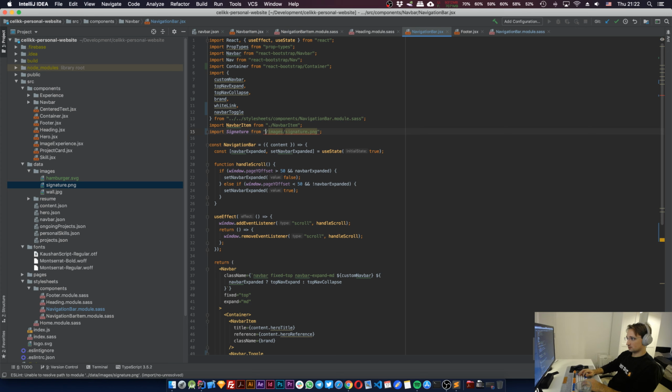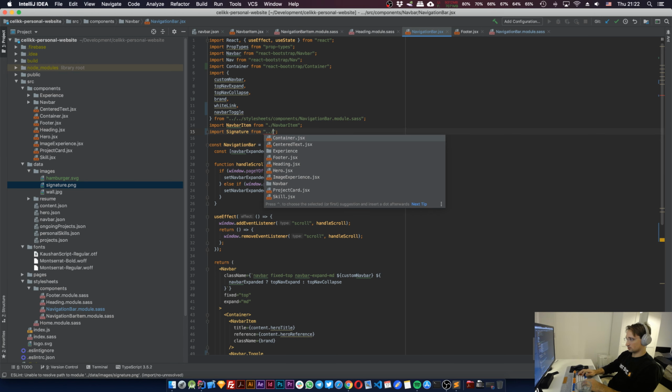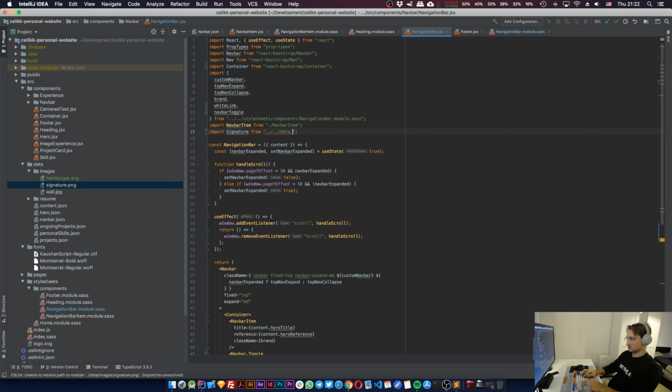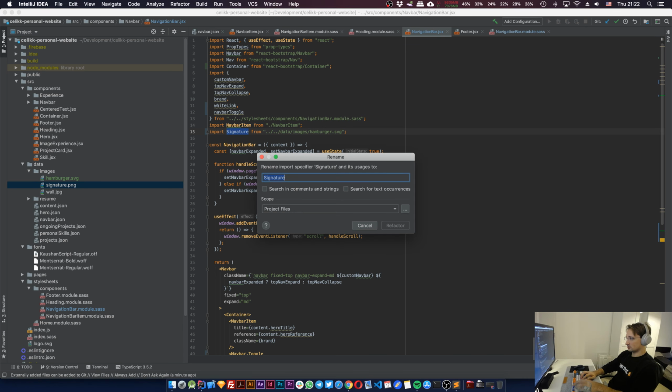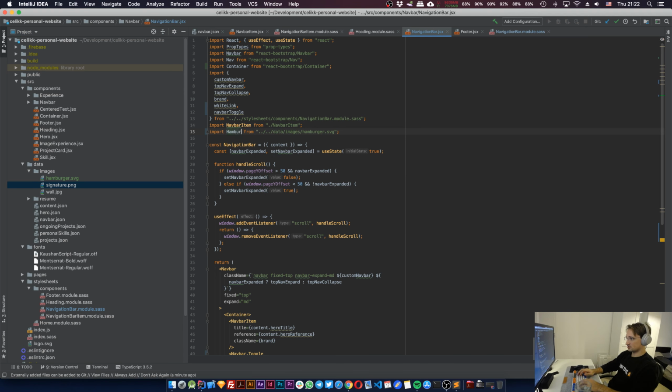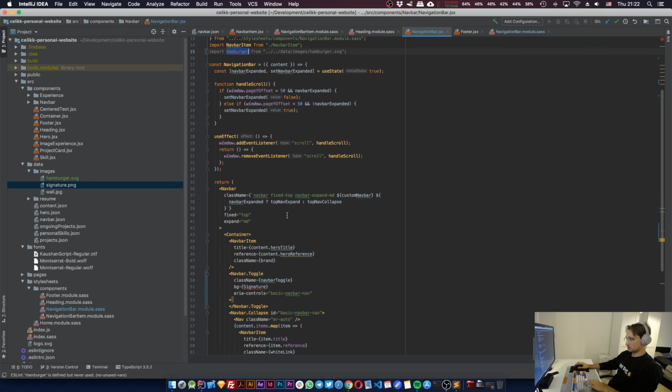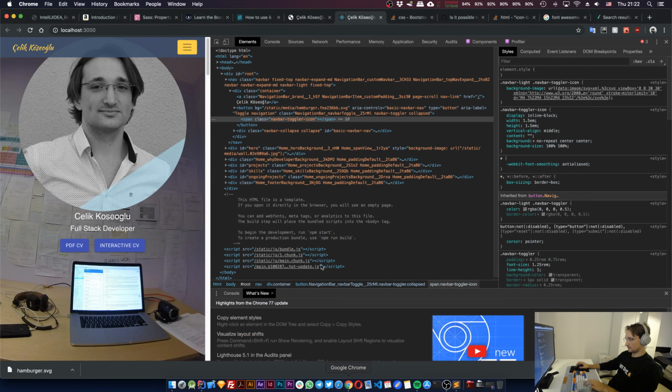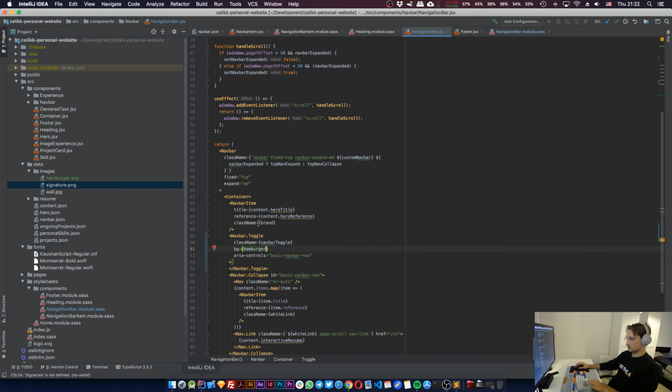Data. Remove everything. All right, go one up. Data, images, hamburger. I'm gonna remove this. Actually not project files, so let's do it manually. That didn't work. That's fine, that's fine, that's fine.